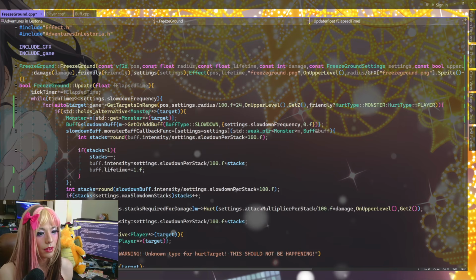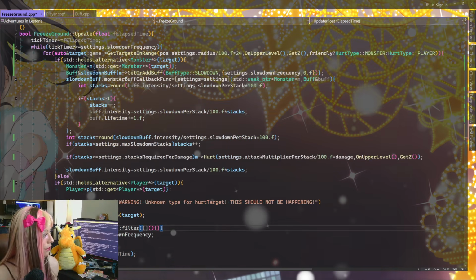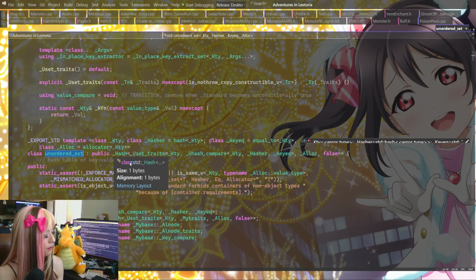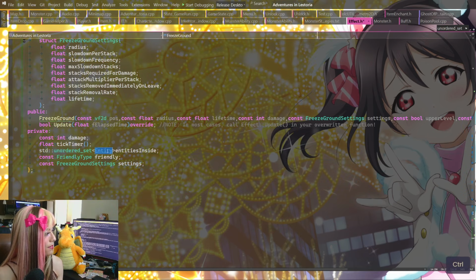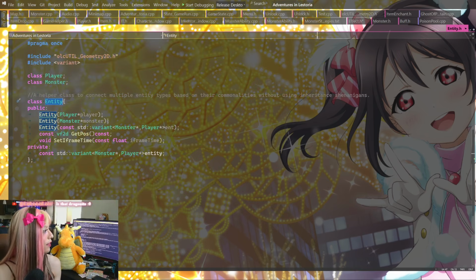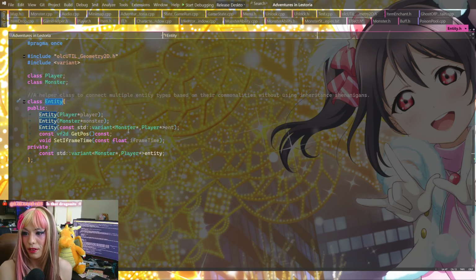I really should make a shortcut for these standard variant things. I think I made one called entity or something. I could be wrong. Class entity. Oh, nope, but apparently it exists. Class entity. It has a constructor of the variant though. That's fascinating.